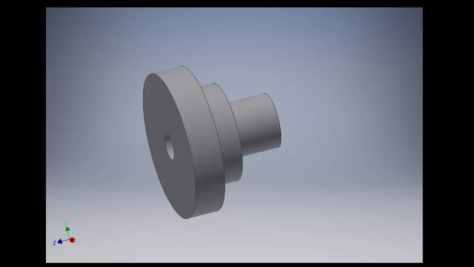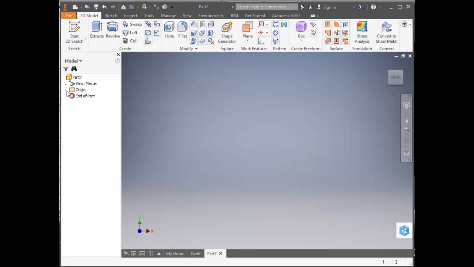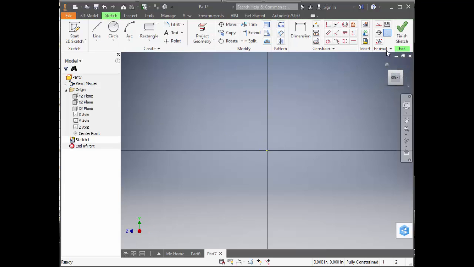Start a new part using the standard IPT from the English folder. Start a sketch on the YZ plane and pick the Create Sketch tool to begin sketching a center line on the origin point. I sketched the stair-step shape. This time my sketch forms a closed profile but doesn't extend to the center line.